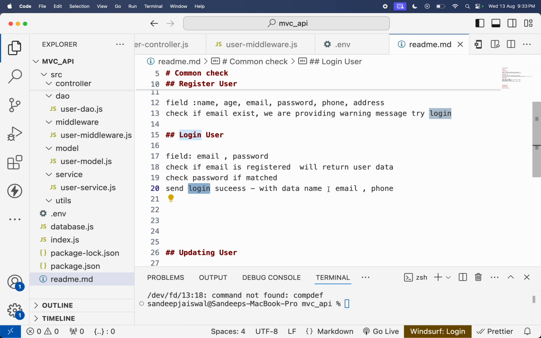Okay, so we can use that data in the home page. You can store that data in local storage on the front end side, and you can get that data out of the local storage, and in the home page you can attach that data wherever it is required.